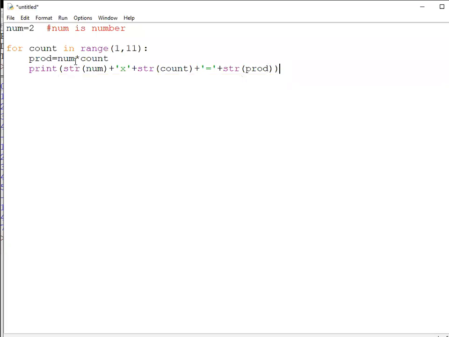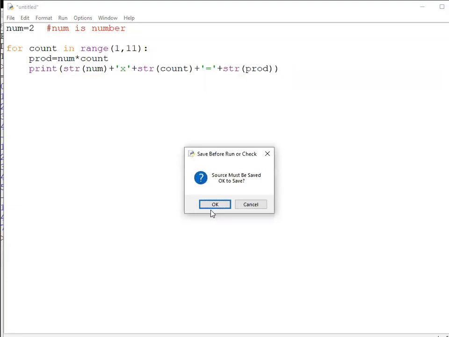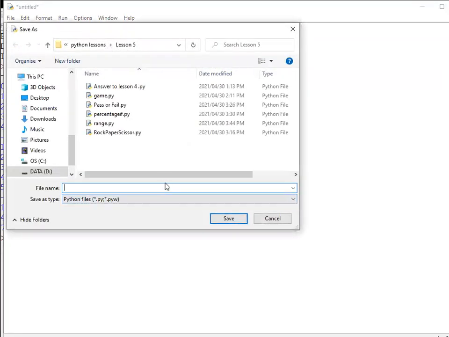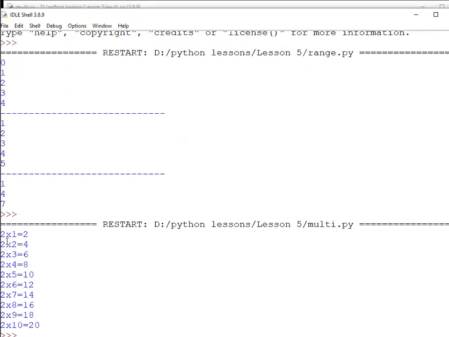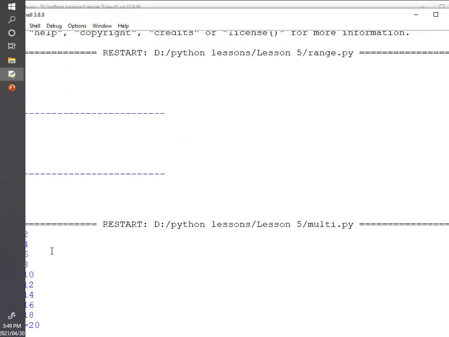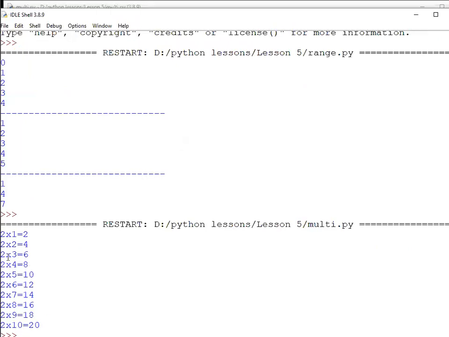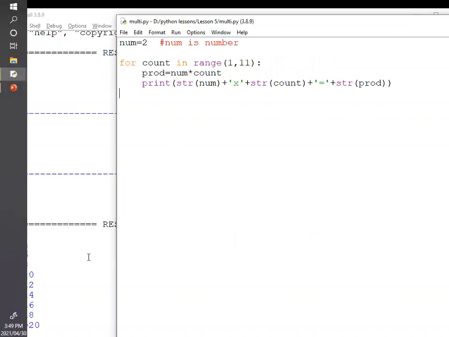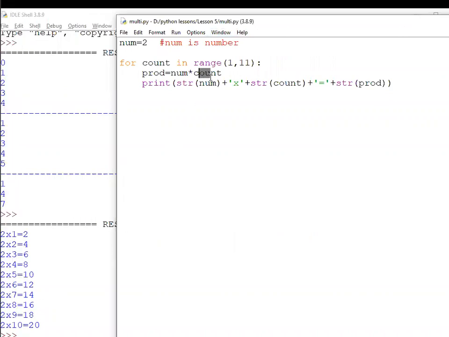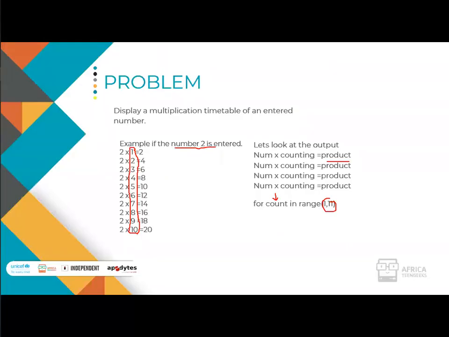And if I run this now, here we go. 2 times 1 is 2, 2 times 2 is 4, 2 times 3 is 6. Remember, because I put count here, every time this repeats, count is going to be 1, count is going to be 2, count is going to be 3 until we end it off. Right, so that's that program done.